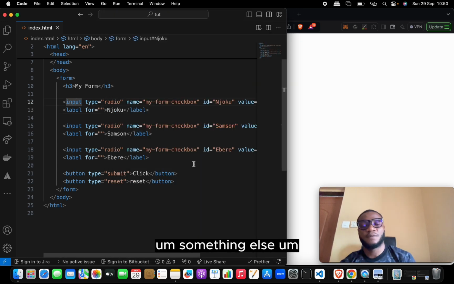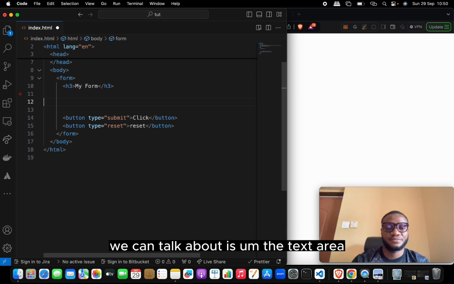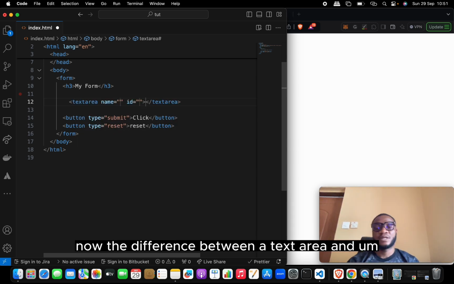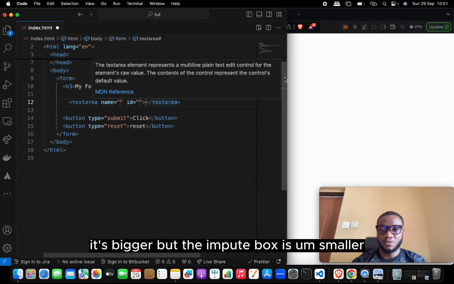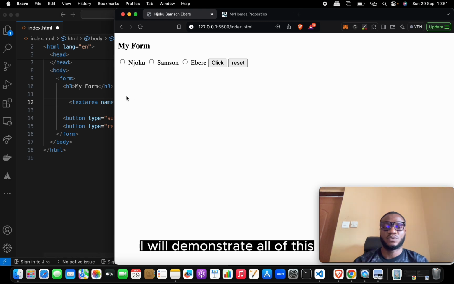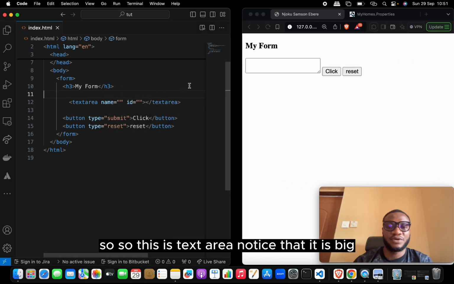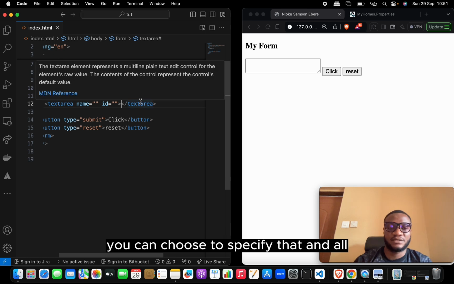Something else we can talk about is the text area. Now the difference between a text area and a regular input box is that a text area is bigger, but the input box is smaller. We'll demonstrate all of this again. So this is a text area. You notice that it is big. Of course, all of them usually have the attributes of name and ID. You can choose to specify that and all.